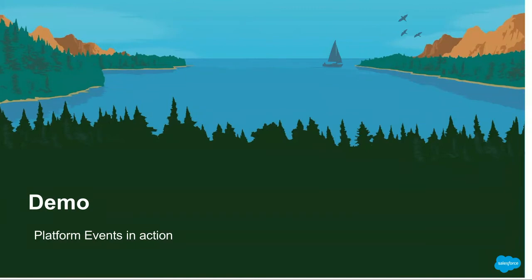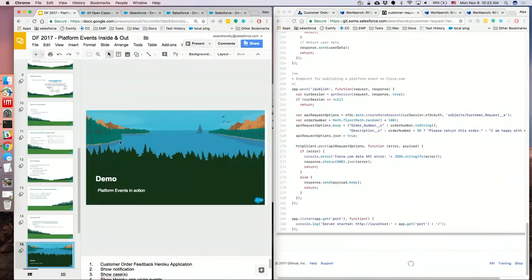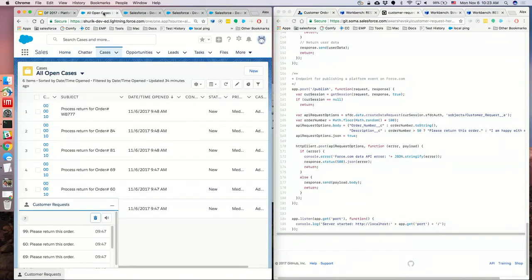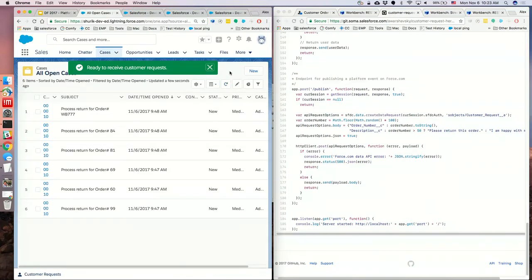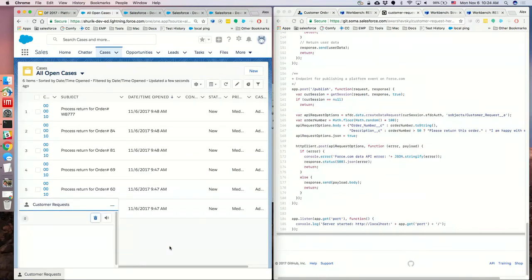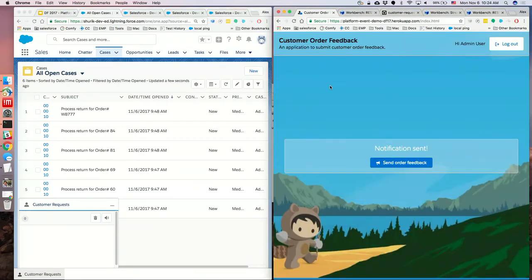All right, so at this point, I would like to show you platform events in action. I have two parts to this: the publishing end and the receiving end. On the receiving end, there is a Lightning component that subscribes to the Event Bus. And on the sending end, I have a Heroku app where customers can submit order feedback. There are two pieces of information that come over, as you might have seen from the event structure before. One is an order number, and another one is a description.